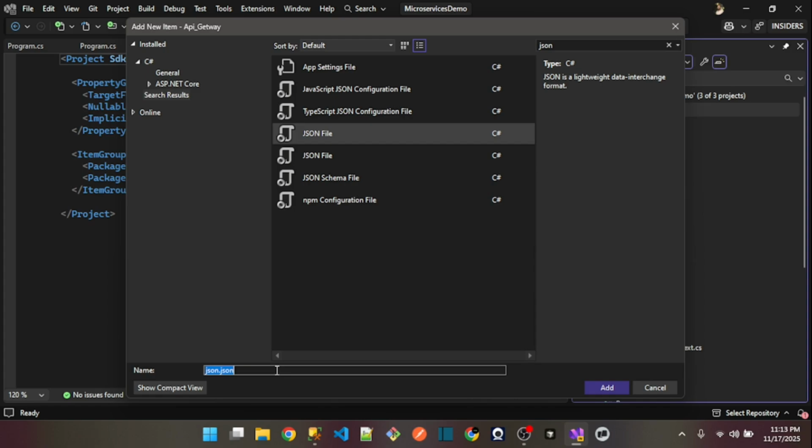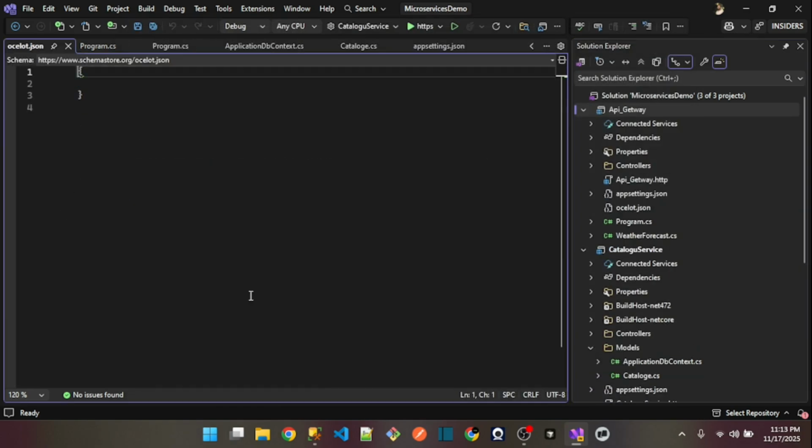Okay. Now I will name it Ocelot.json. Good. Super. Now we have to mention so many things here. First we have to mention things like what should be the global route as well, and where the things will work.